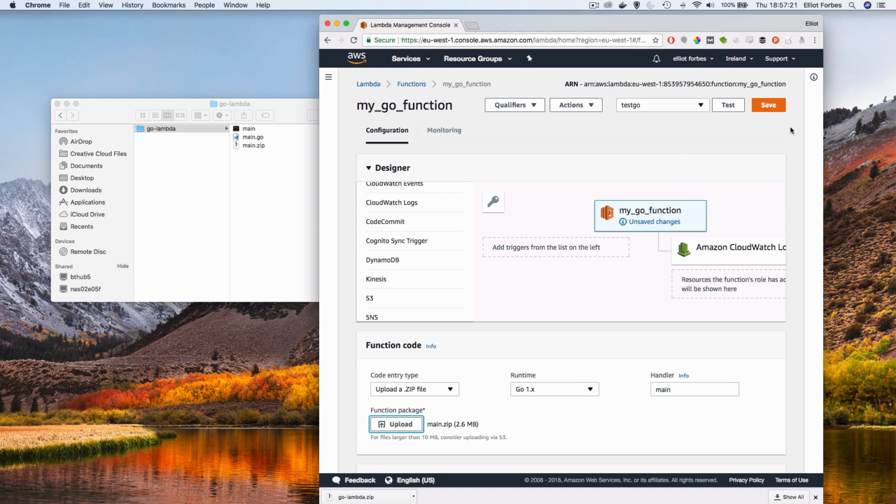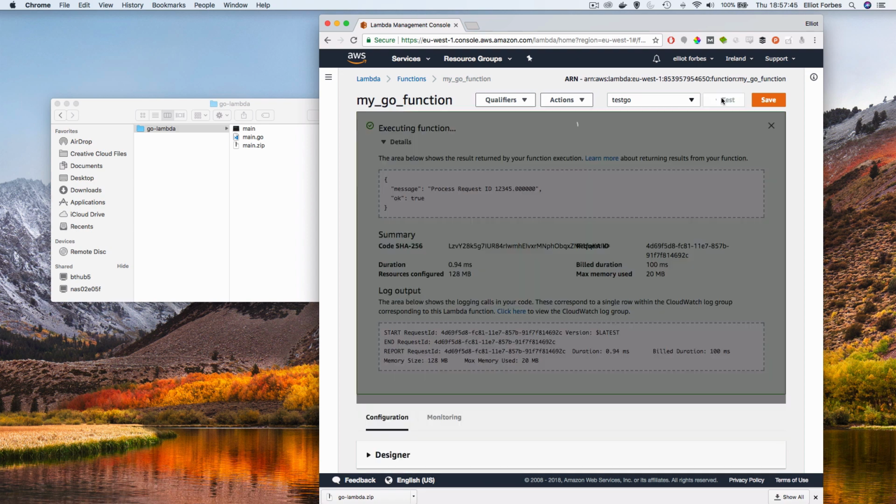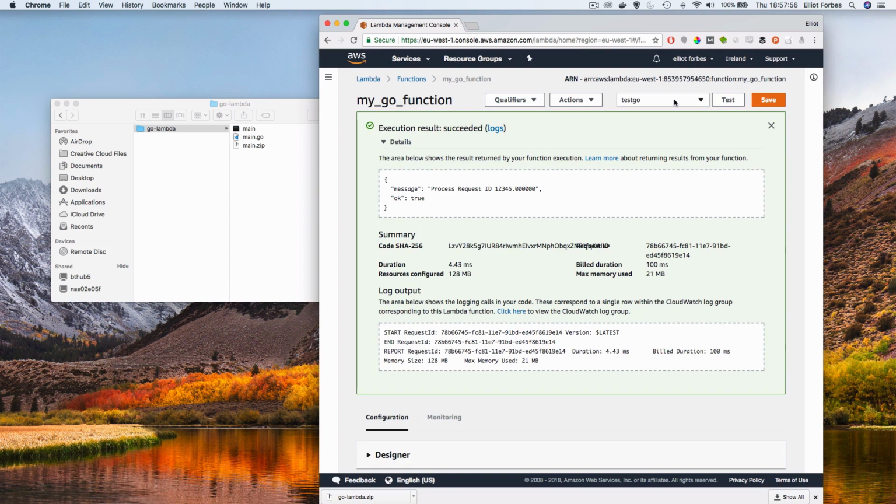And I've already done that because my internet is incredibly slow, and I have saved it. So the other thing you have to note here is that the handler matches the name of the binary executable that you're uploading. So because I've called this main, your handler also needs to be called main, or else this just won't work. The next thing we need to do is create a test event. So I have configured a test event that has an ID and a value of some value, and I've saved that. So I can then click the test button and I should see the following.